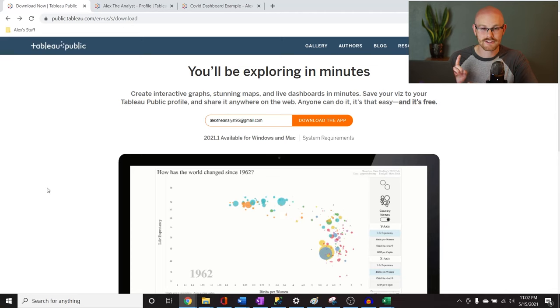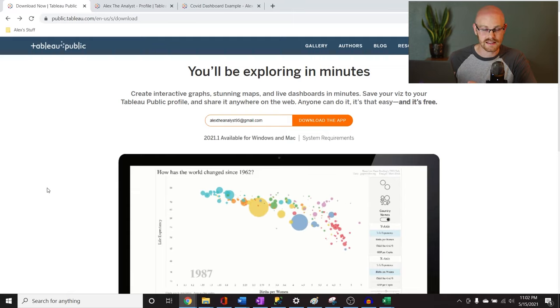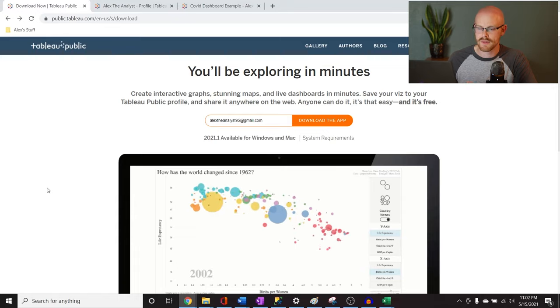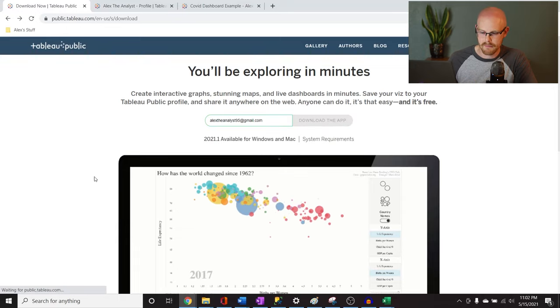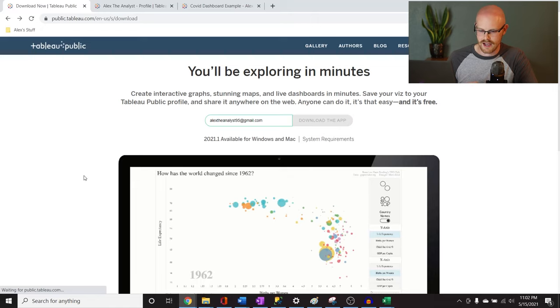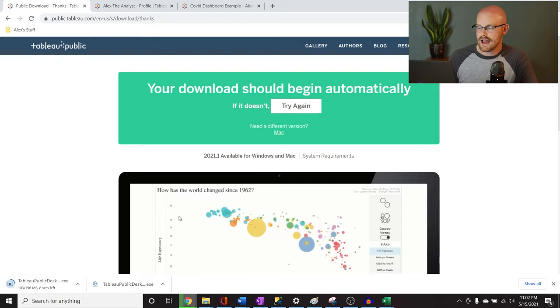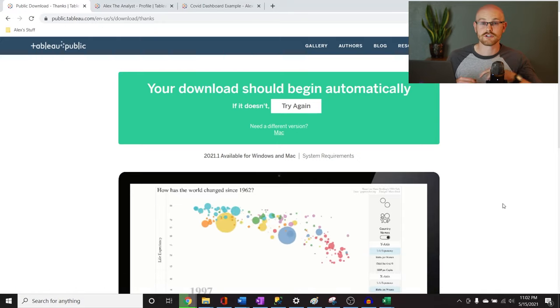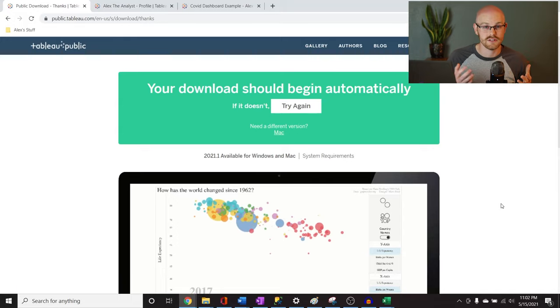So let's start the project, and the very first thing that we need to do is download Tableau Public. All you have to do is go to the link that I will leave in the description below. Go in here, put in your email, click download the app. Of course, I've already downloaded it and I checked multiple times and it works. Then you just go through the process to actually create an account. And once you have that account, then you can start building your visualizations.